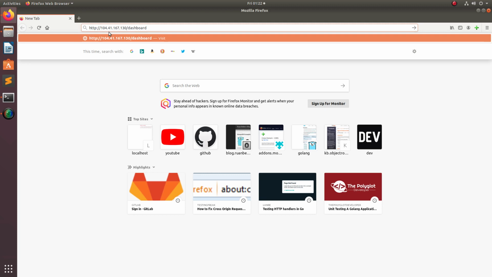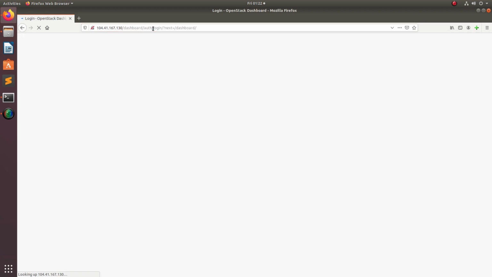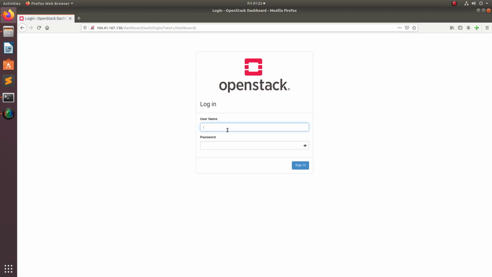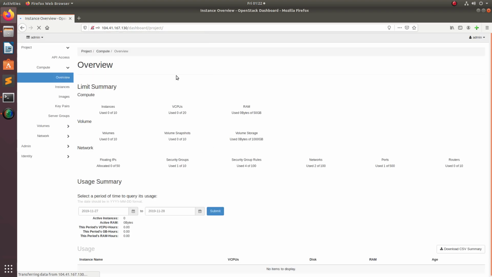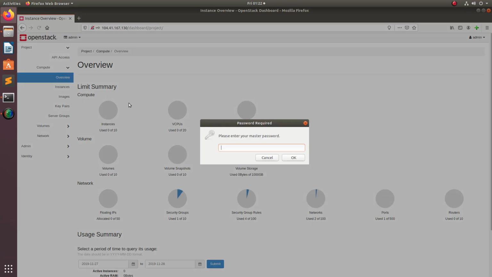Open the browser, then type the public IP of the virtual machine where I installed OpenStack Train using DevStack, then slash dashboard. You can see the login page. Let me enter username admin, password secret. Click on sign in. So this is the dashboard.